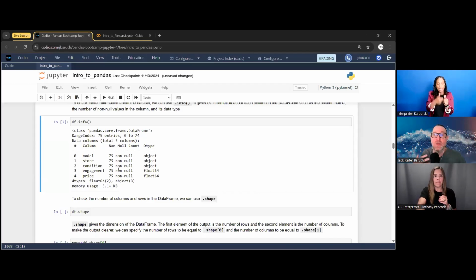And then it's going to give me some information about each of those columns. And this is where it becomes really important when we're doing data analytics. So it's telling me that the first column is the model, and that it has 75 non-null values. So this is important. If we have 75 entries in total, and this column has 75 non-null values, it means that apparently we have no missing data. So that's important. And the same thing for all the other columns. So we have store, again, 75 non-null, condition, 75 non-null, engagement, 75, and price, 75.